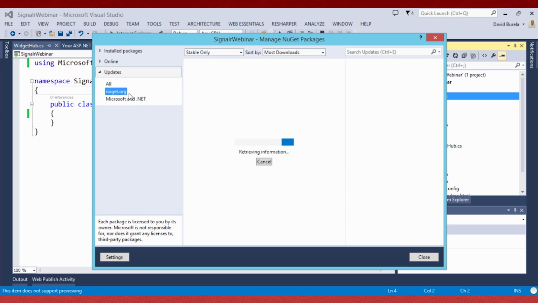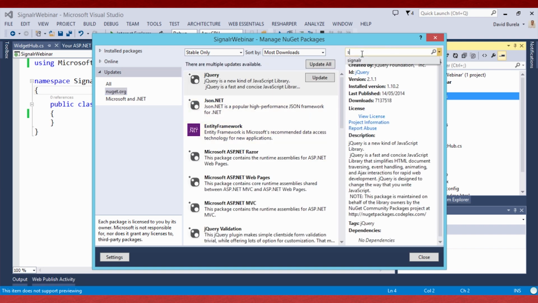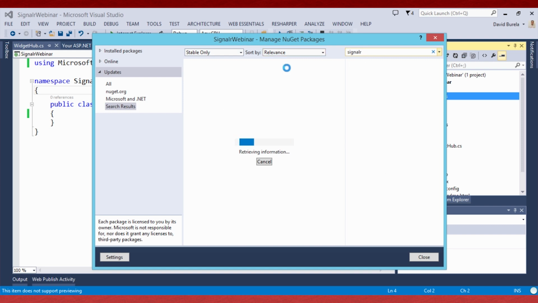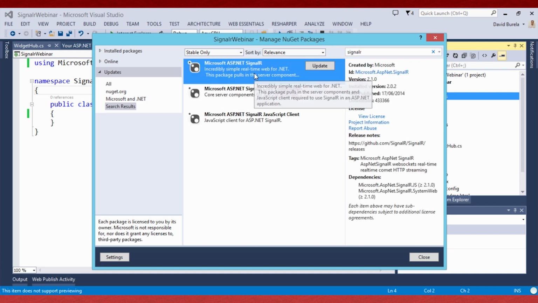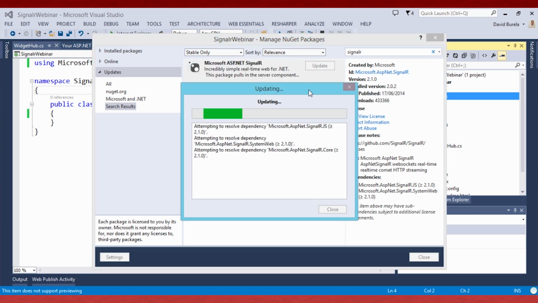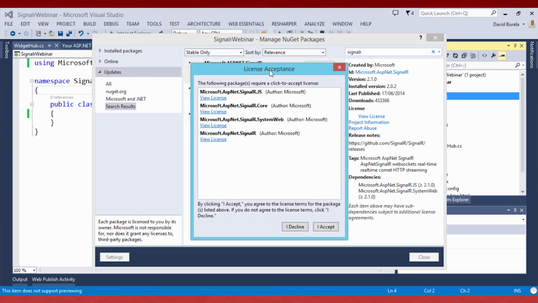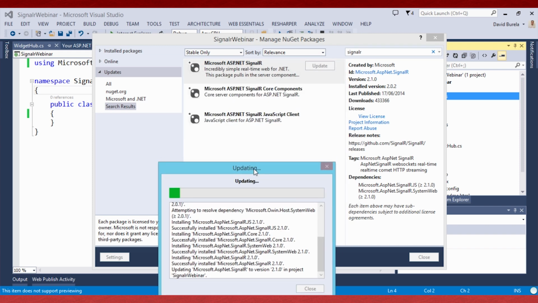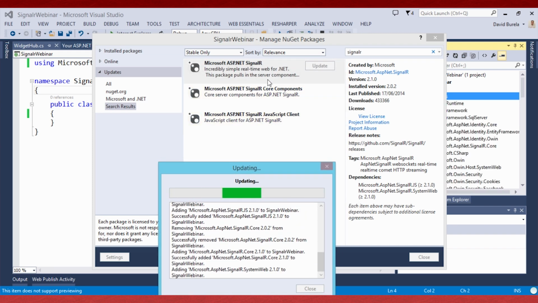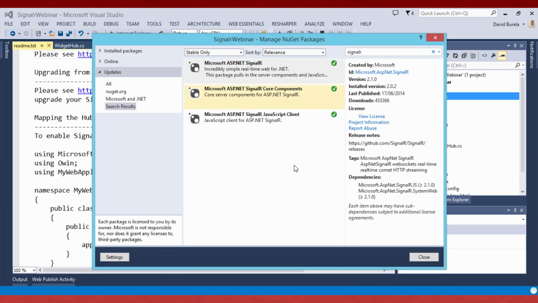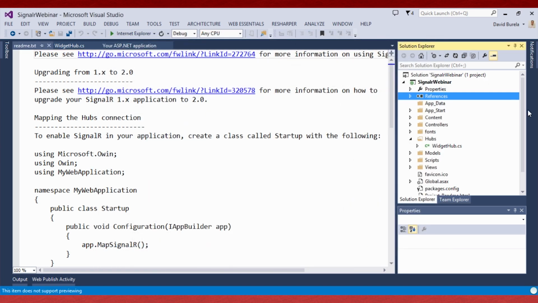But one thing that you should always do after installing a NuGet package: here Visual Studio automatically added a NuGet package, but it only added one of the older versions of the package. So let's go into updates. Let's search for SignalR, and we'll tell it to update this one. Hit update. Now the cool thing is, because the other two have dependencies on that top one, if I hit update, it'll go and update all of them. That's pretty cool. So we've now got the latest versions of the SignalR libraries.